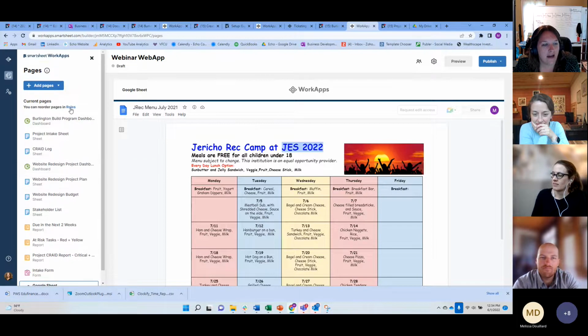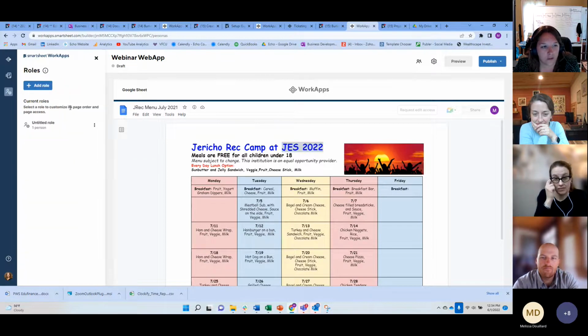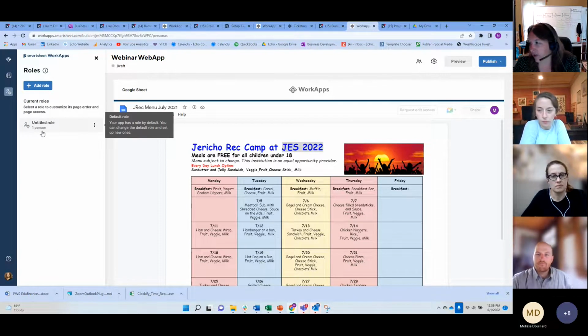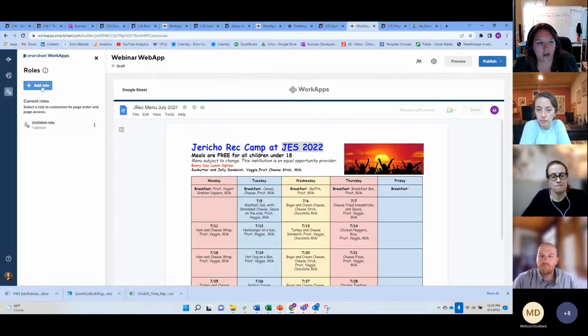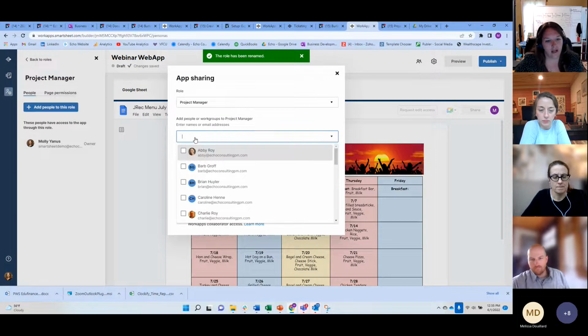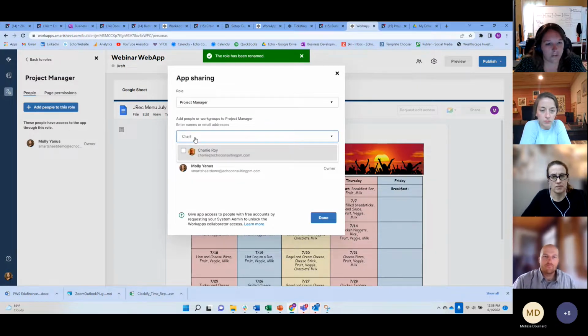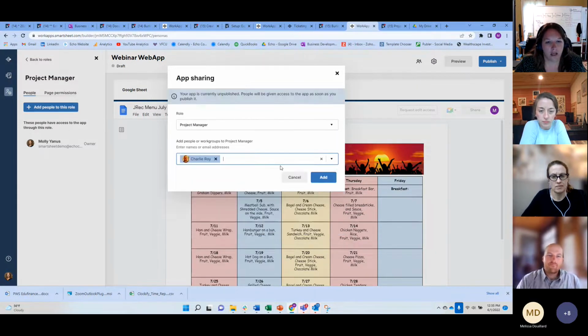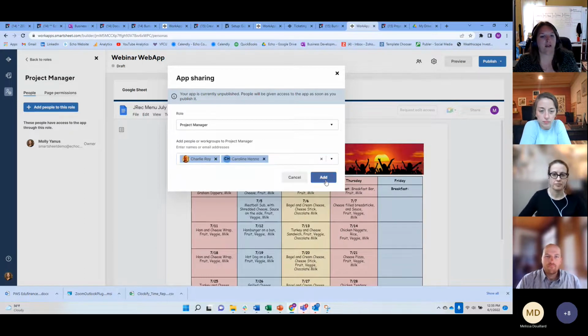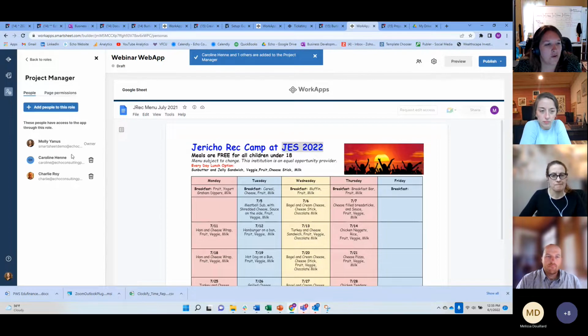So now I'm going to add roles. When you start out with roles, it's going to just have an untitled role, and the person that's creating the app is going to be in there. So we're going to add a role of a project manager, right? And we're going to add people to this role. Today we're going to add Charlie to that role. Here you go. And we'll add Caroline to the role. Great. All right, so now I have 2 new people in this role.